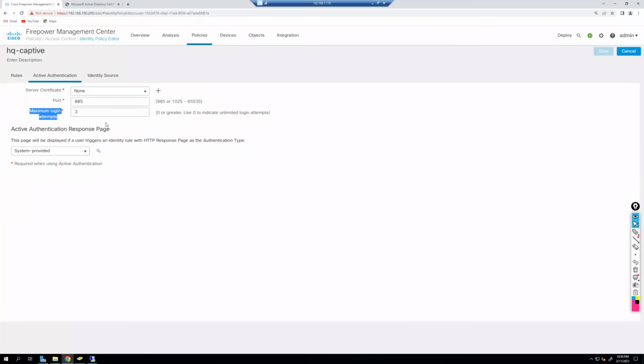This, again, it depends how much you want to do it. Default is typically good. You give them about 3 chances to do the login. Okay, if you set this to 0, it will be unlimited login attempts.